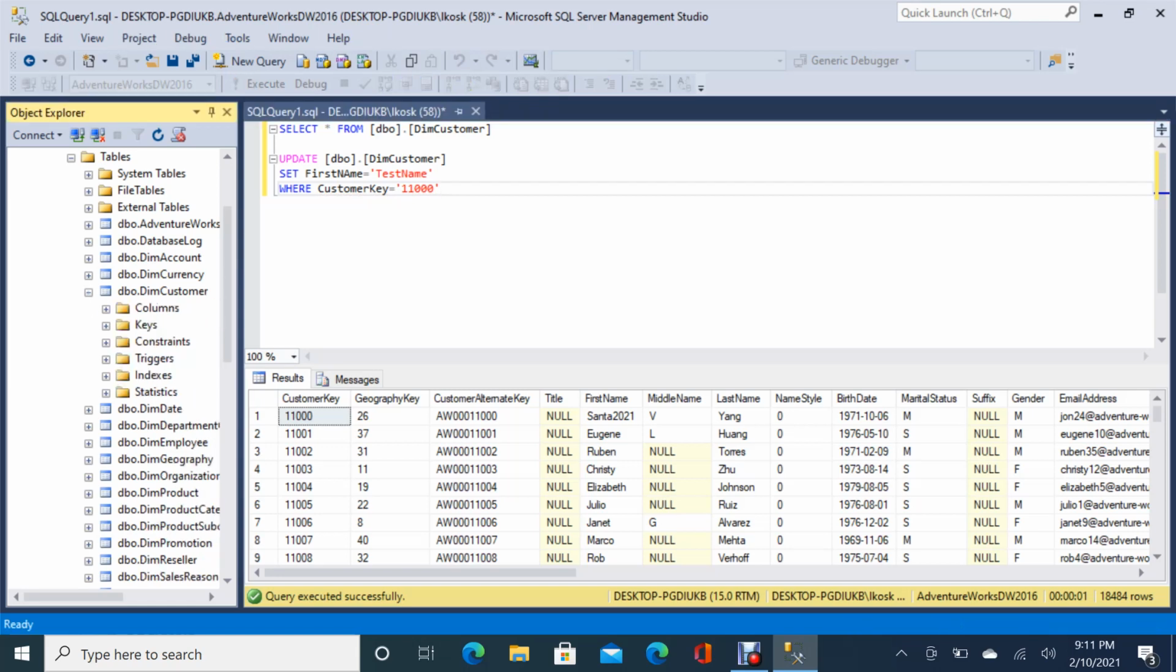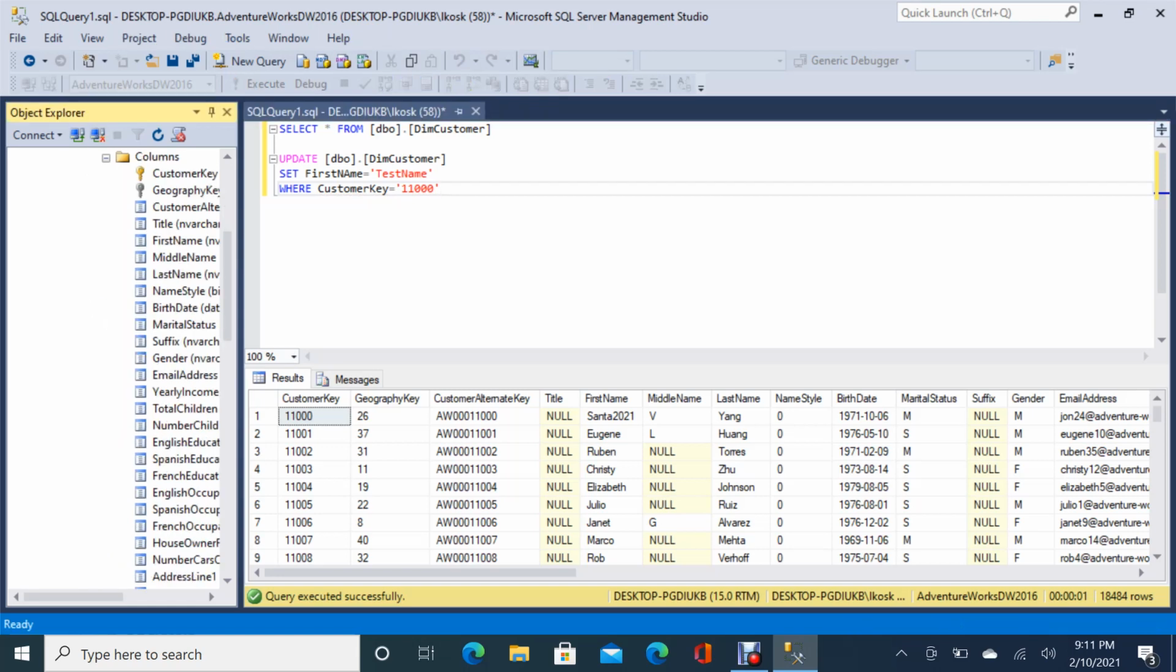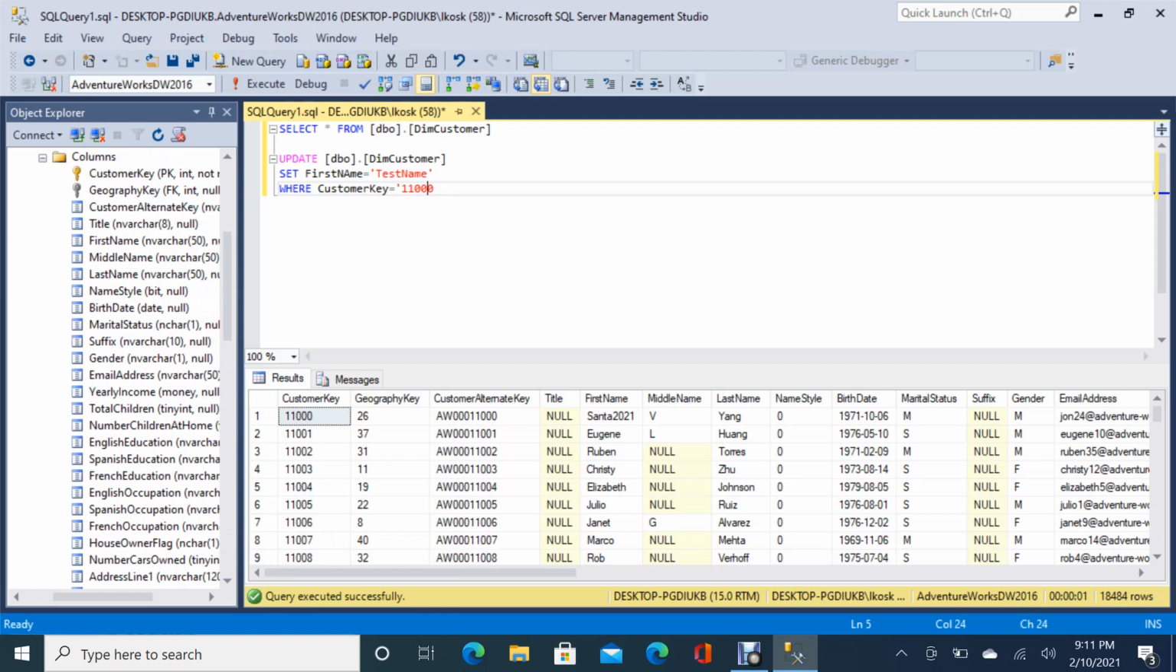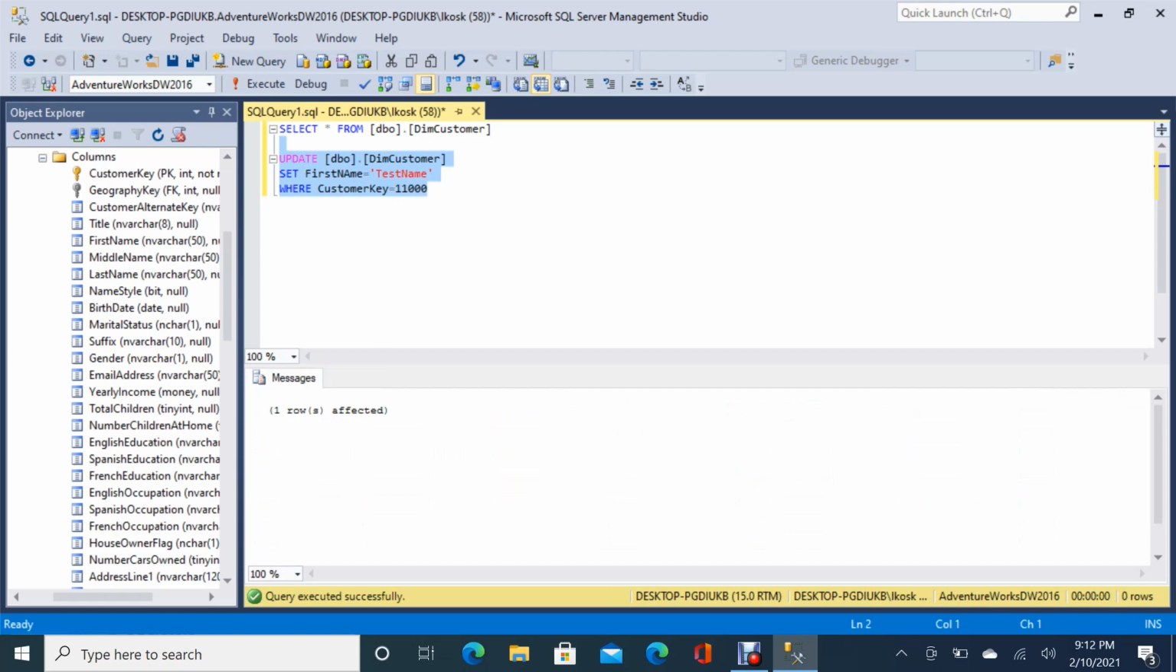Let's see what the data type for this field is. The data type for customer key is int. So if I don't use quotes, it will work, and if I use quotes, it will also work, so don't worry about that. But first name should be in quotes because it's a varchar field. If I execute this command, it updated one row.